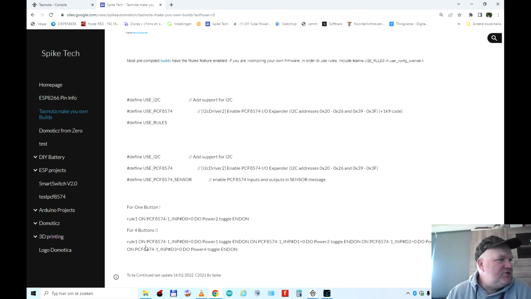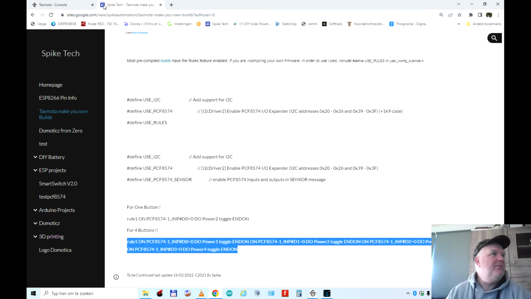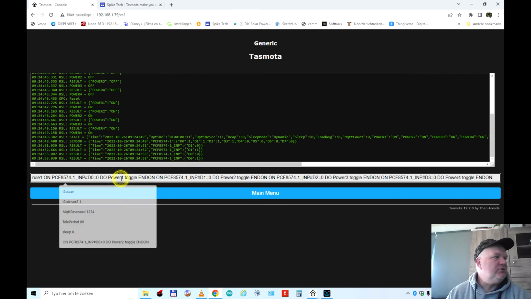If you see, this is on PCF input zero, input D null. When it changes, it toggles power one. The next button is this. If I change digital input one, it will toggle power two, and so on and so on. Here it is for three. When I put input two, toggle three, and so on. So copy this rule and paste it into the console.